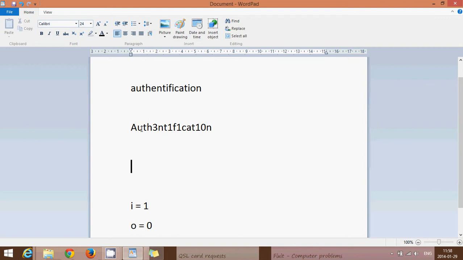So every time you type it, you say, okay, first is uppercase, OTH 3, N, T, 1, F1, CAT, 1, 0, N. It gives you an idea that you can use a word but make it so complex that it's not a word anymore. The fact that you add numbers in the word instead of letters changes the word itself. And the fact that you use upper and lower case also makes it more complex.